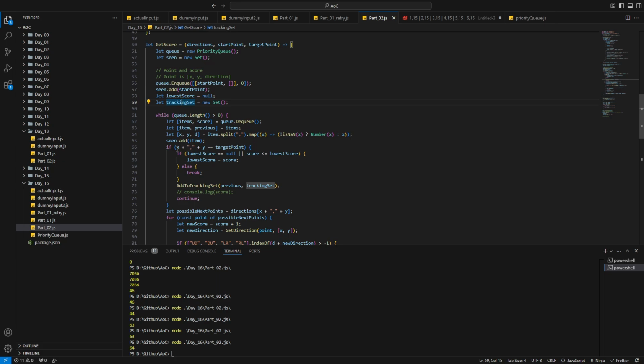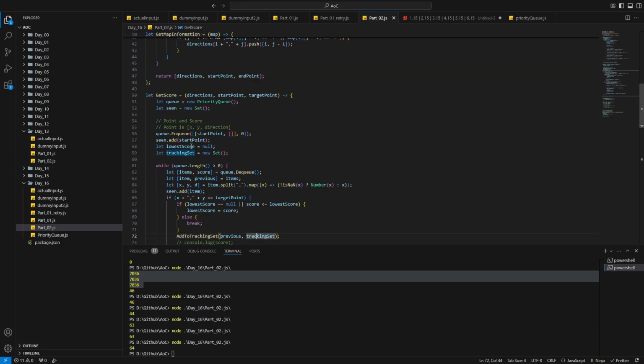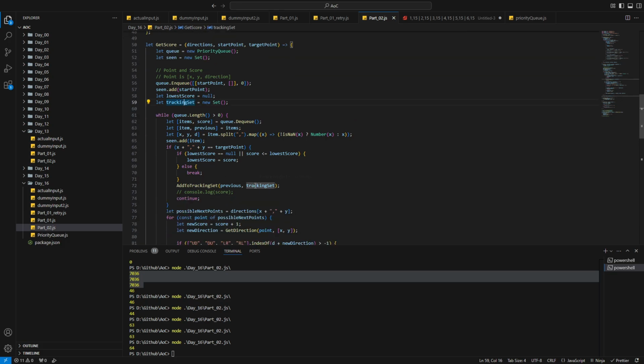So we're doing the same process, but if we reach the target point, we're checking if the lowest score is null or the score is lesser than the lowest score, which is not possible. It's usually equal to. If it's equal to it, then we'll just assign it, since we are also working with null here. If it is not, we will break, which means we are not getting the least value anymore, so that path is not the best score. Then we will add whatever path we got to this point in the tracking set, so that'll keep track of all the positions for the minimum, like the least scoring path.